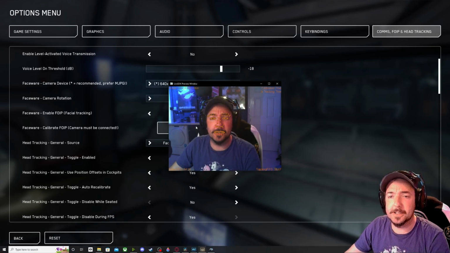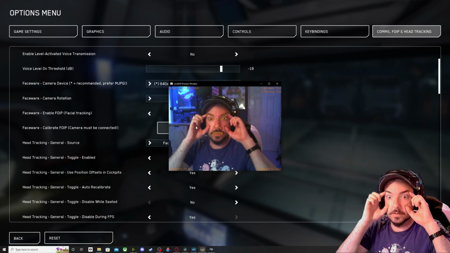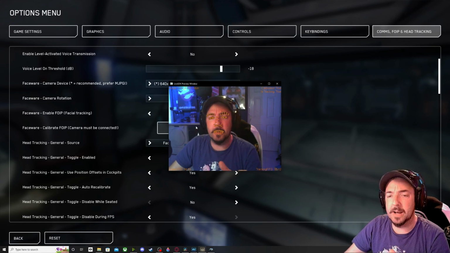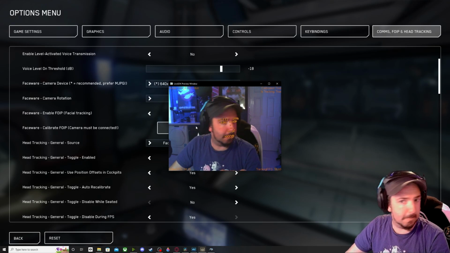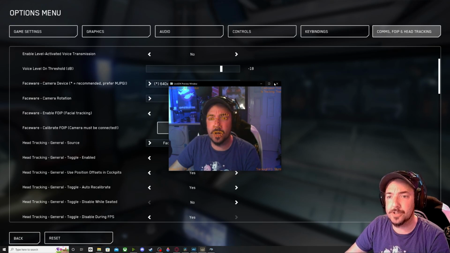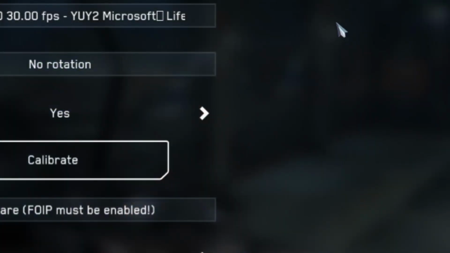When you calibrate, you'll get this strange image here, which makes you look like a weird Mr. Potato Man. Now, you can see it's tracking rather well. It hasn't lost it yet. So that's good to go. Calibrated true, tracking true.